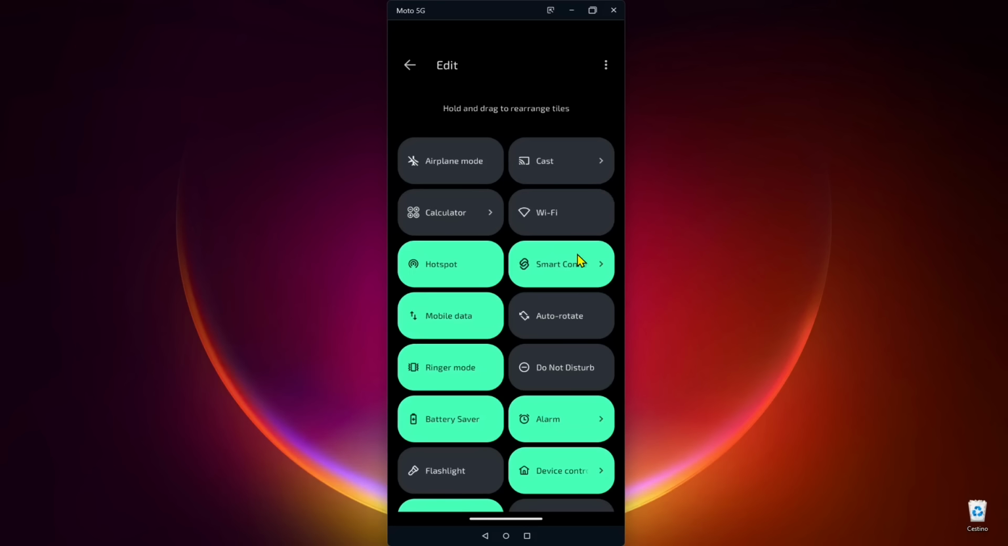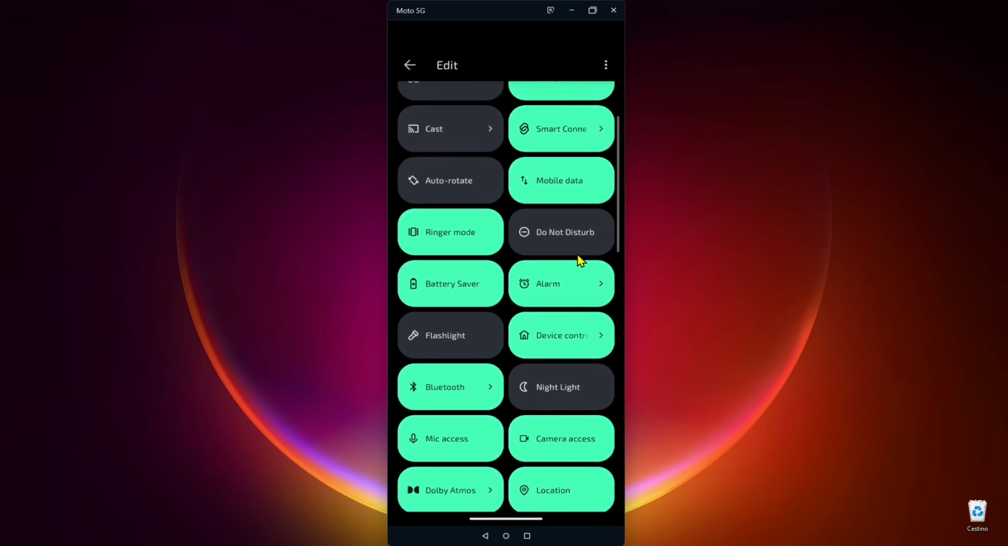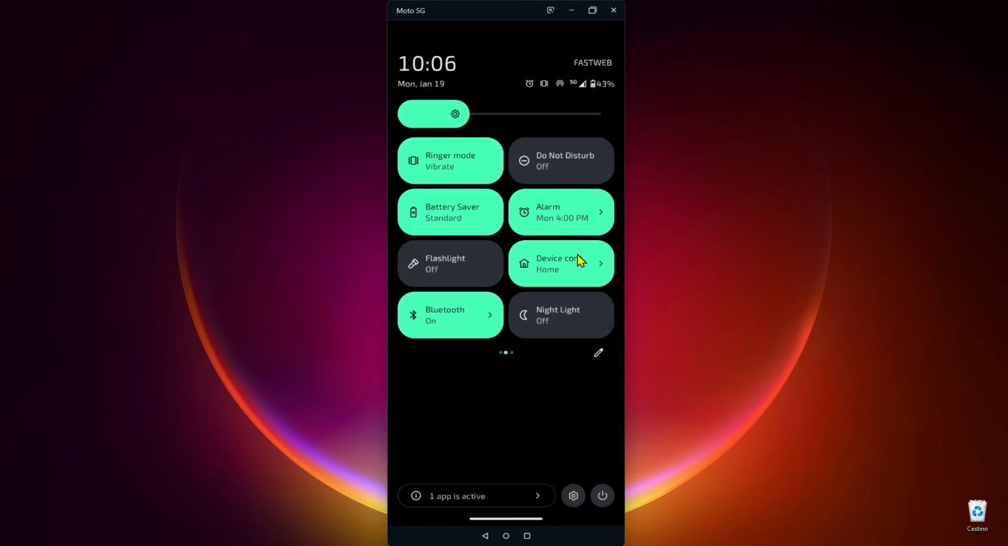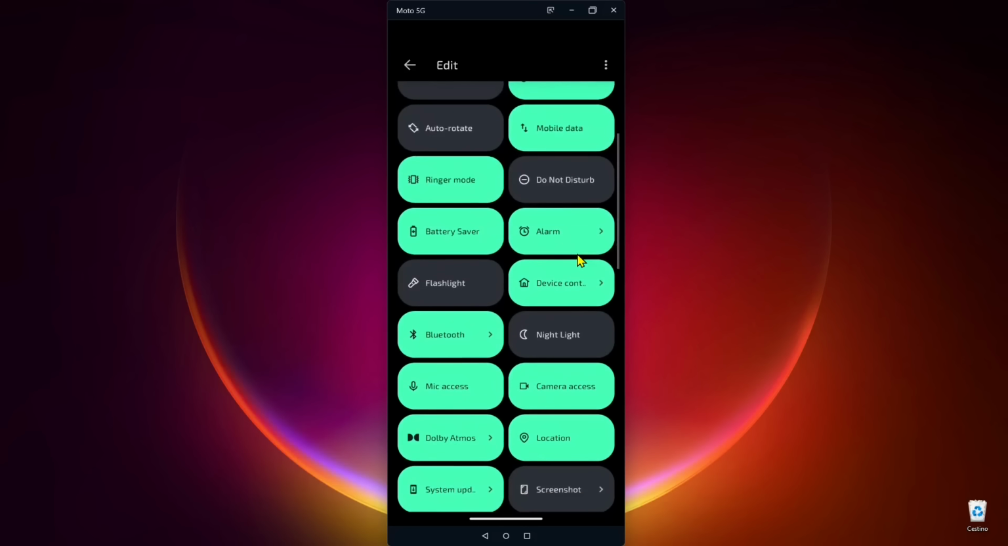So try to organize based on how you use this stuff, how frequently you use it, and how it's going to be best for you. It's your choice. And also, if you go down, you have others, and these are the ones that will appear here when you scroll horizontally. So once you're finished with the first 8 tiles, then you have the others. And again, if you click here, you can also change these.